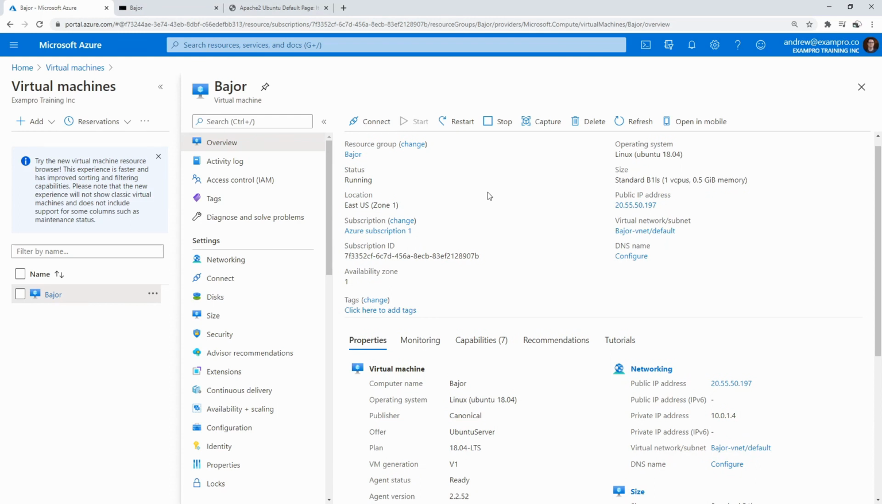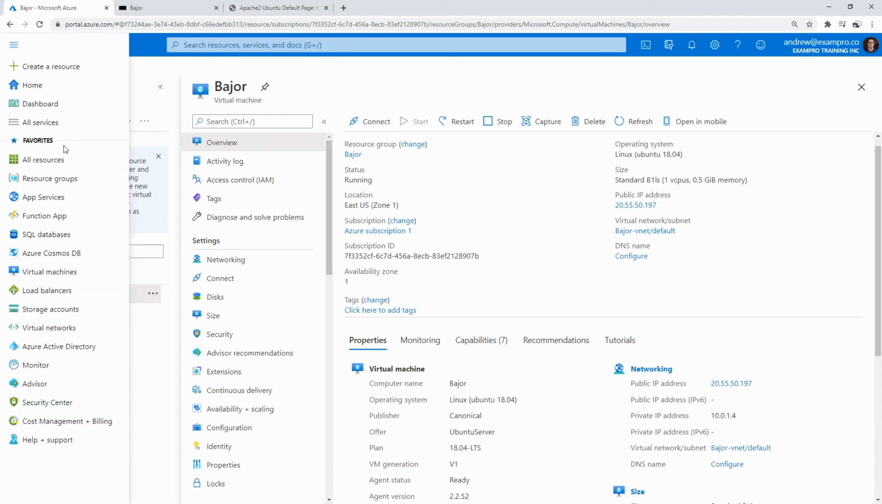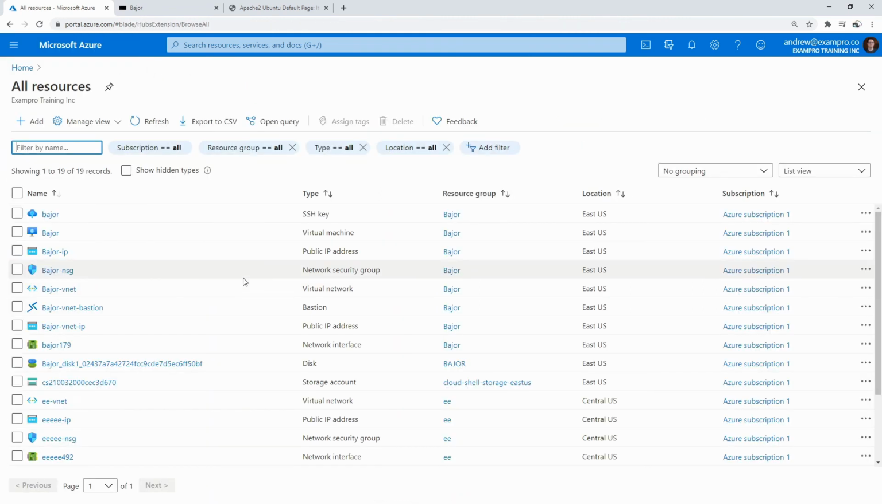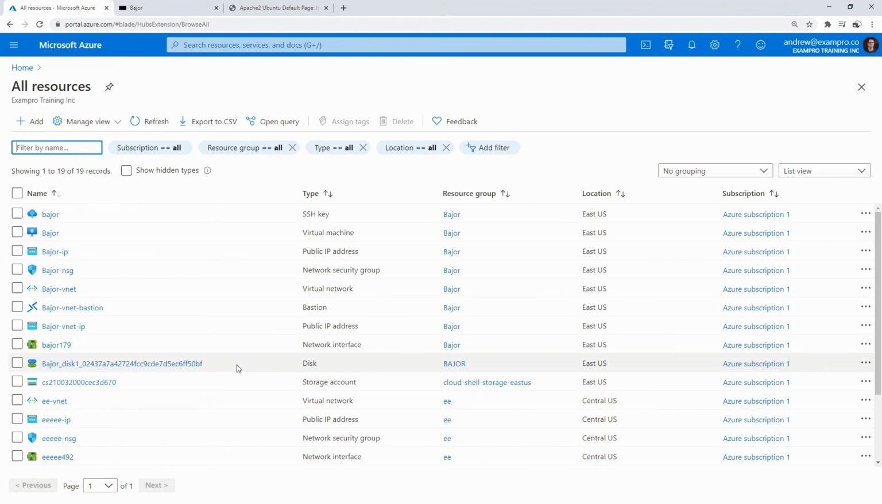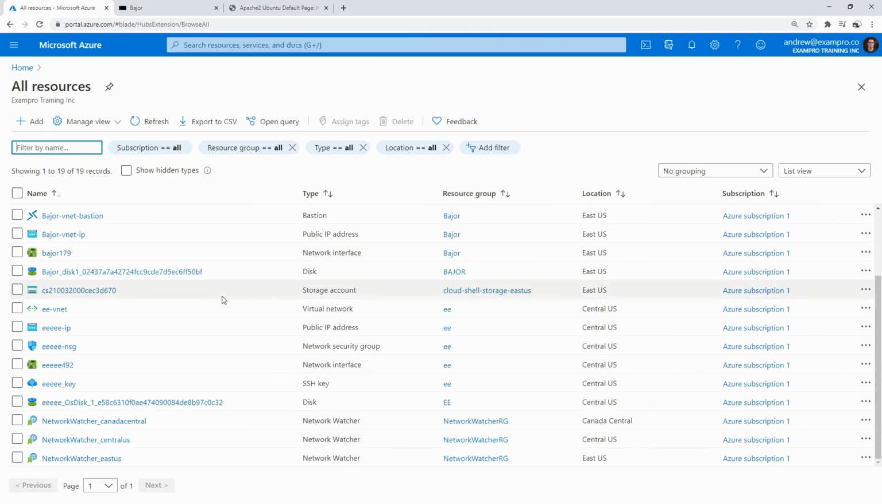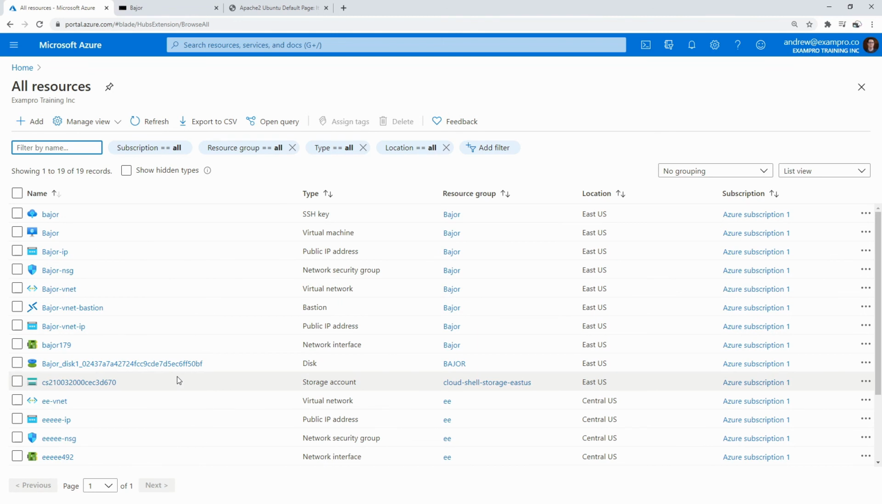Since we're all done here, let's go ahead and do some cleanup. The first thing I want to do is, the easiest way is actually to go to all resources here on the left-hand side. And this really gives you an idea of everything that's running in your account. So I actually have other stuff in here that's not relevant. But the idea is that all of our stuff is running within a resource group. And so I'm just taking a look there. Let's see if we see resource group here. Yeah, they're all there right there.